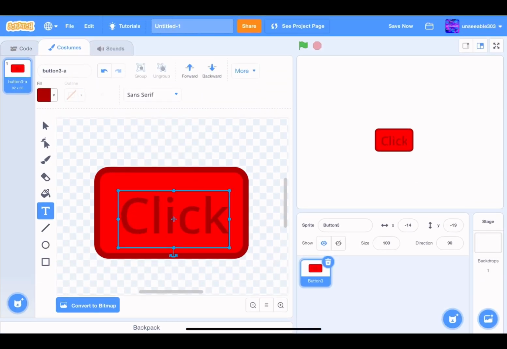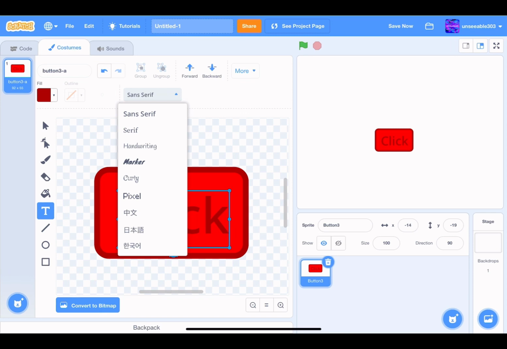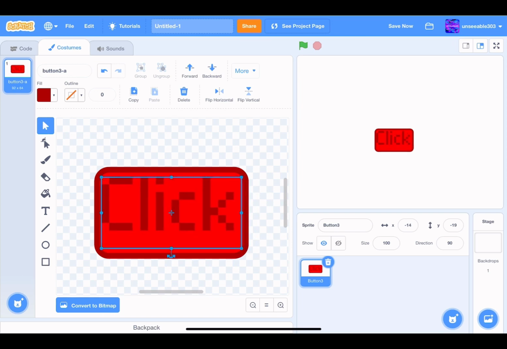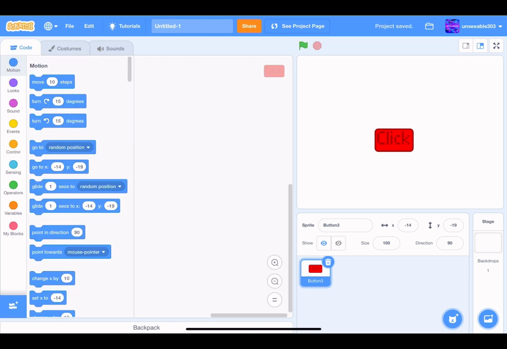Okay, you can change the font up here. I'm going to change mine to Pixel. Okay, that's good.